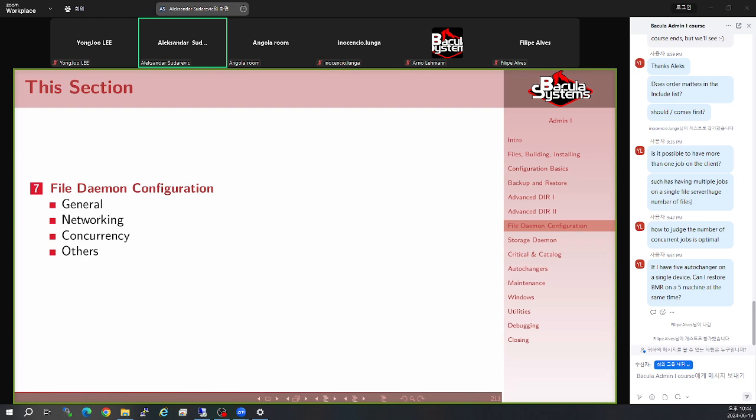So we have reviewed all the resources that can be defined inside of a director configuration and all the major directives, all the major approaches that need to be used and carefully considered when you're configuring. Now we are going to perform the same for the file daemon and the storage daemon. We will jump to the file daemon configuration.